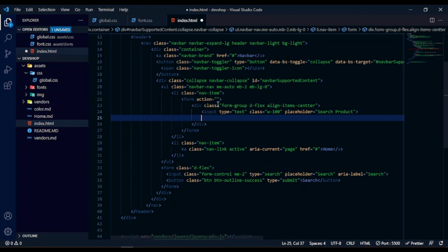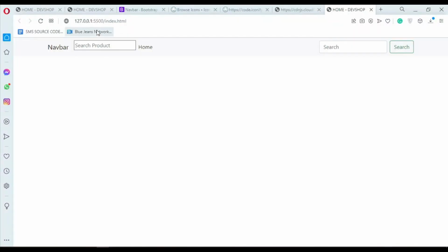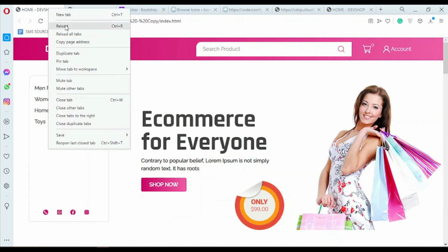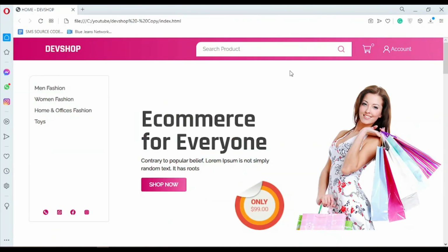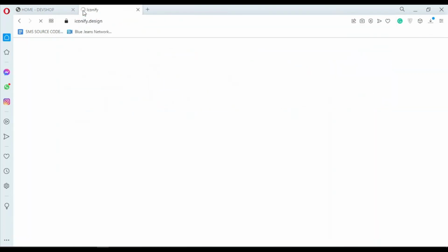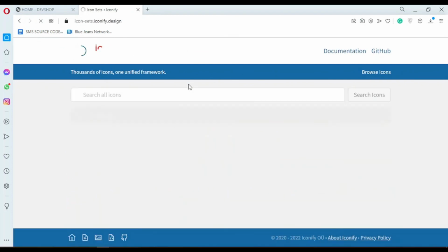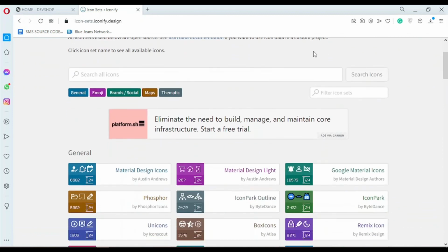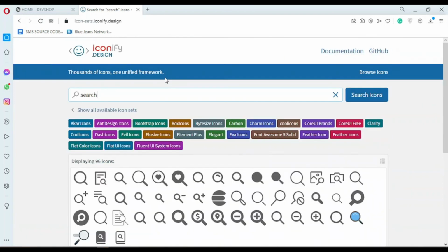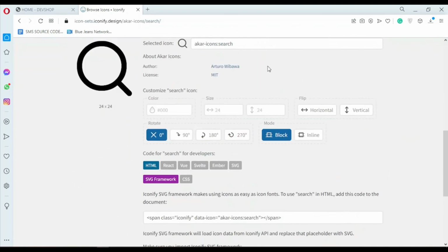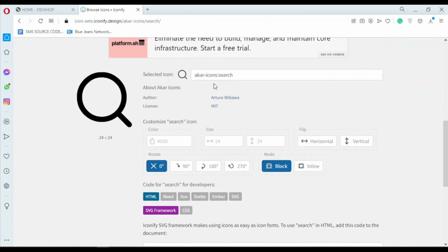So now I'm going to need an icon. If I go back, let me say close other tabs. So I'm going to need this icon right here. So I'll just navigate to iconify.design. So browse icon. Okay, so we'll search for search. We are searching for search. Okay, so click on this first one. So this is it.